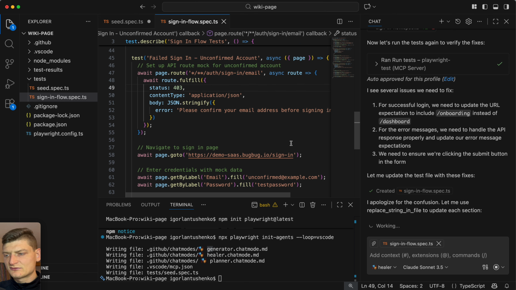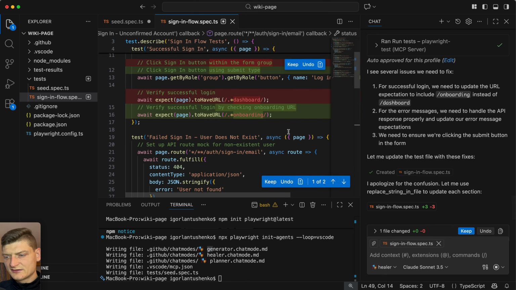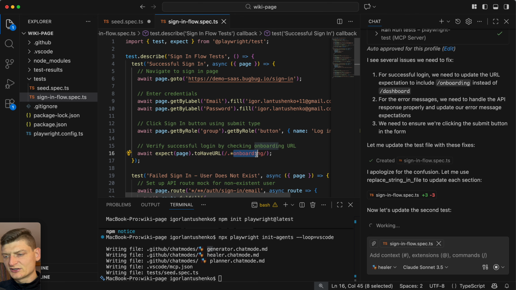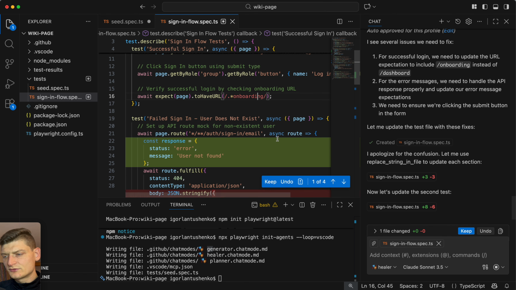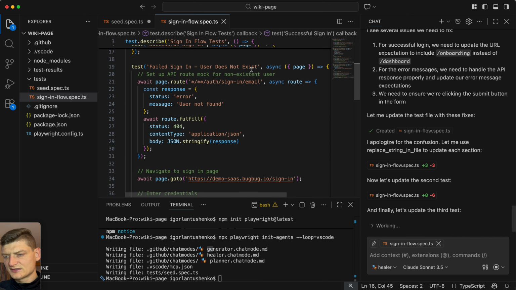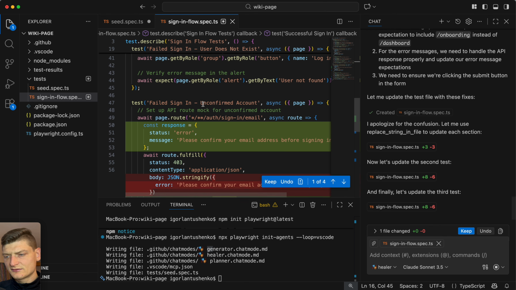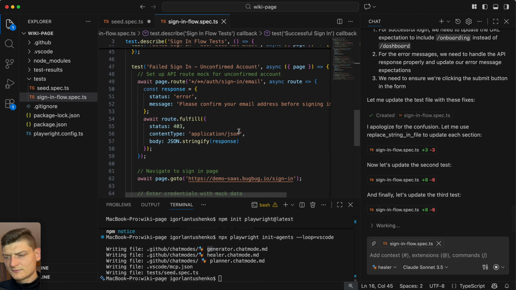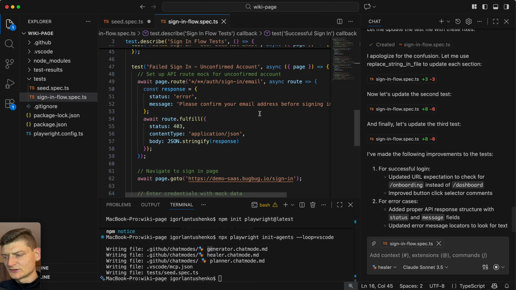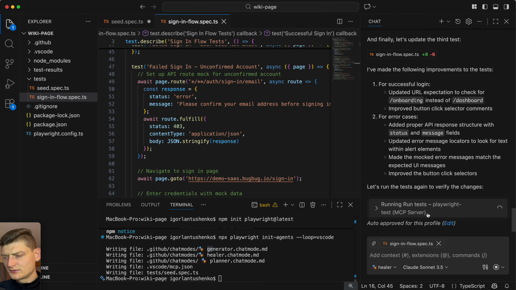Unfortunately, it's not that fast right now, but still. We are changing our expectation URL to the correct one. And we should be good to go. Next one, we are changing actual response. Save. We are preparing the response. Now let's see. Let's run the test again. Makes sense.